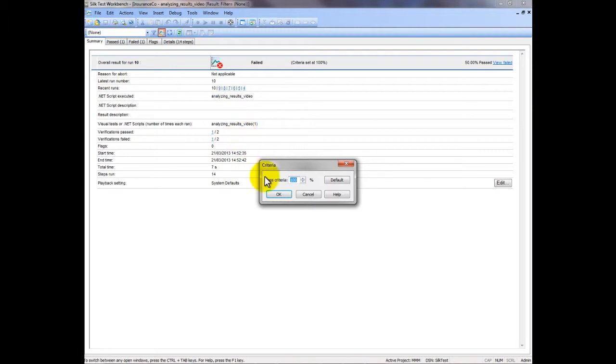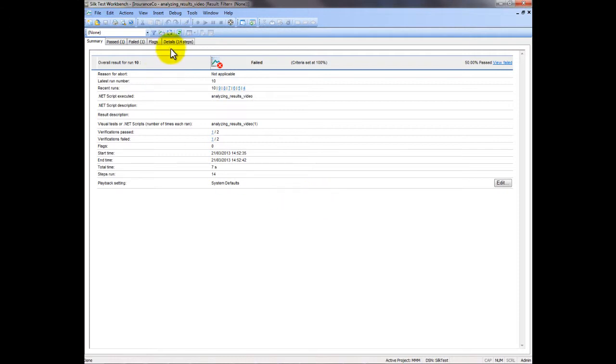This allows you to change the criteria of your test. At the moment my pass criteria is 100%, so every step has to pass for the test to pass. If I change this to, for example, 50%, only half my steps would have to pass. This button allows us to show all the runs rather than just the current or last run. This allows us to refresh, and these buttons allow us to change the view, basic or advanced.